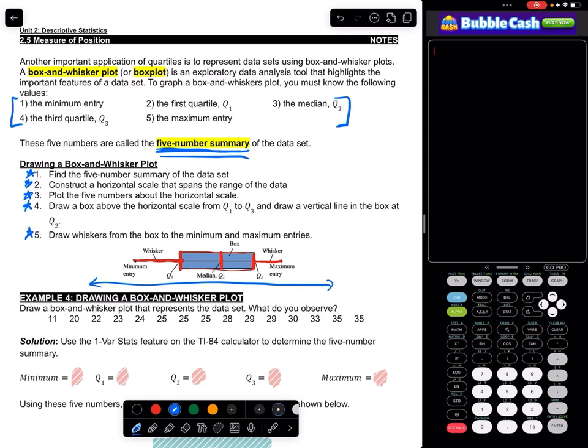You create a horizontal scale that covers the whole range of your data. You plot those 5 points, draw a box from Q1 to Q3 with the vertical line at Q2 to represent the median, and then you can connect the whiskers. You'll have those dots there, then you just connect them.